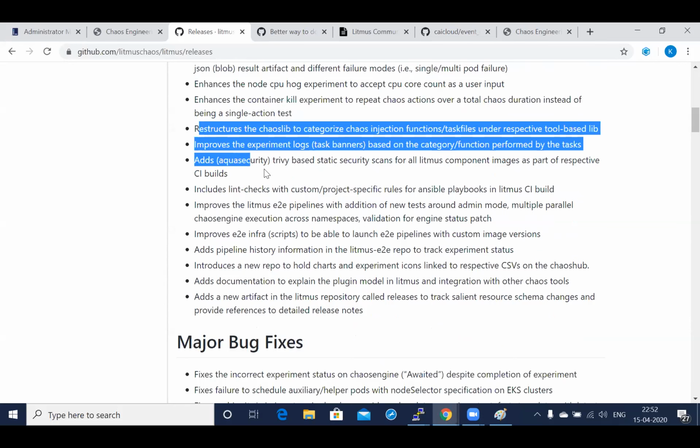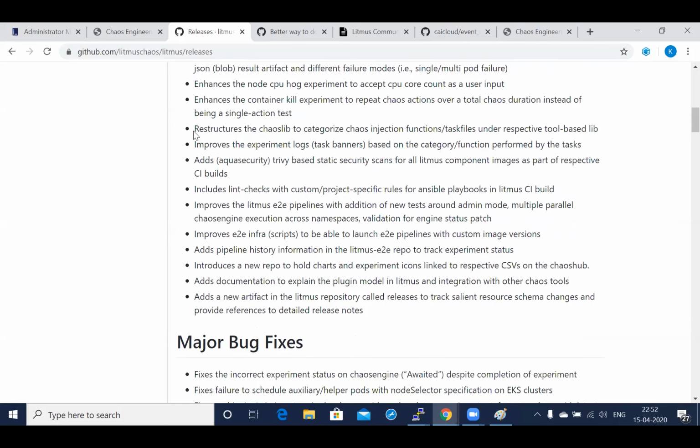And there have been some bookkeeping and general framework improvements to the repo and project management, such as some restructuring of the chaos lib directory to place the Ansible task files under the respective tool. It was not exactly placed in the desired manner earlier. So we've made some bookkeeping enhancements there.